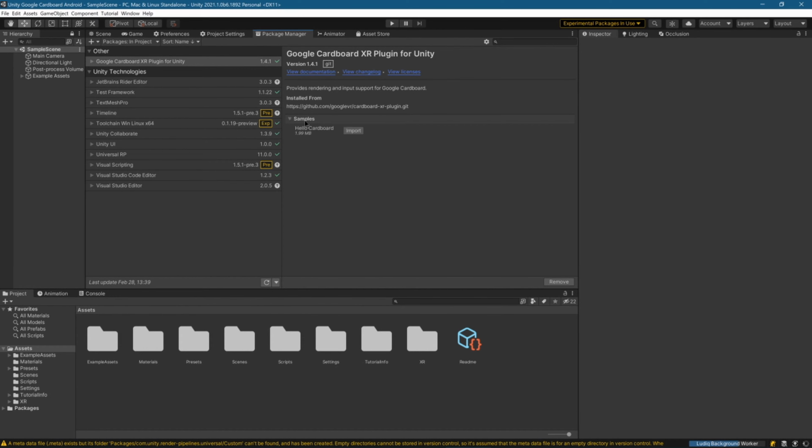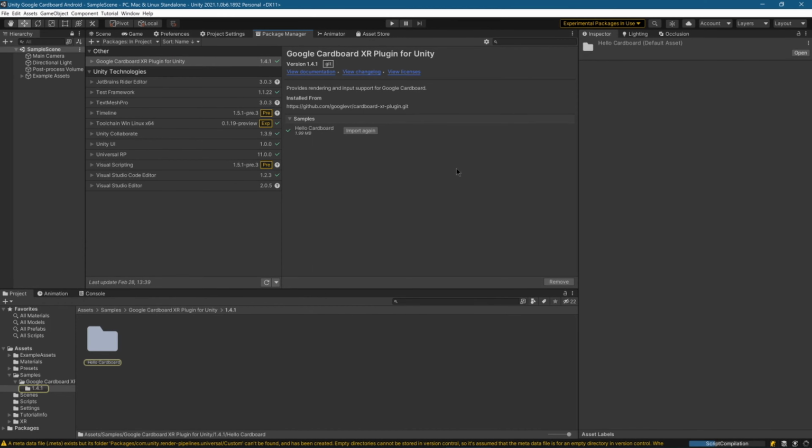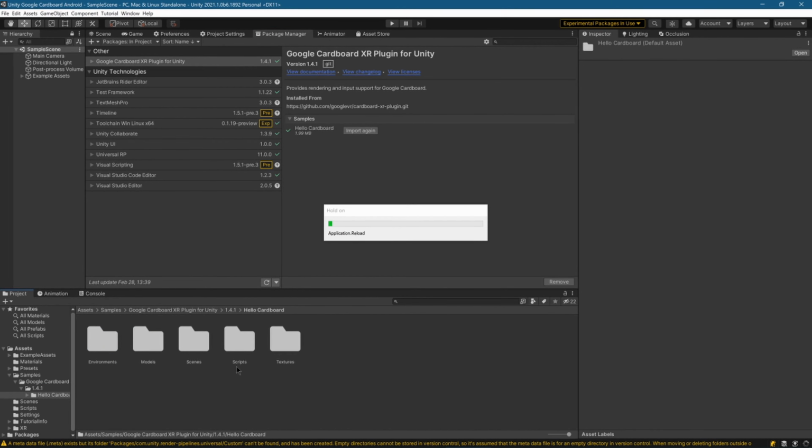And under Samples, we have Hello Cardboard. We do want to import this as well. So this is under Other in Project, under Packages here, Package Manager, Google Cardboard XR plugin, import Hello Cardboard. And this just gives us an example so that we have a scene that we can actually look at, that the camera's set up. And when we look at Hello Cardboard, we're going to open this scene as well.